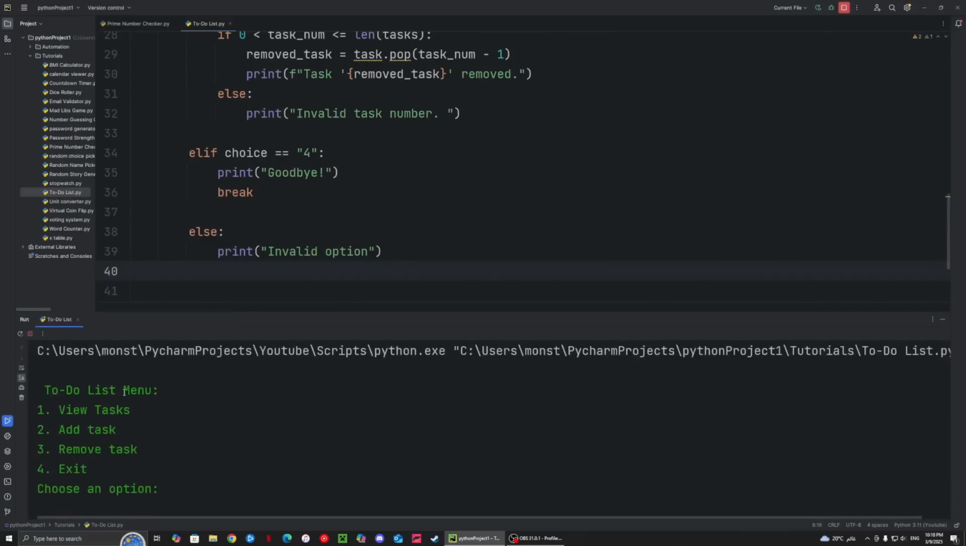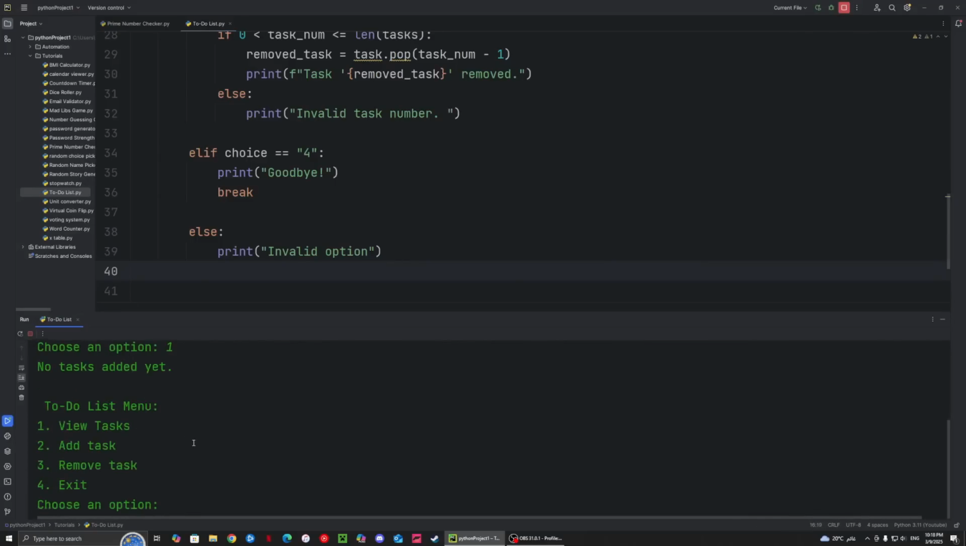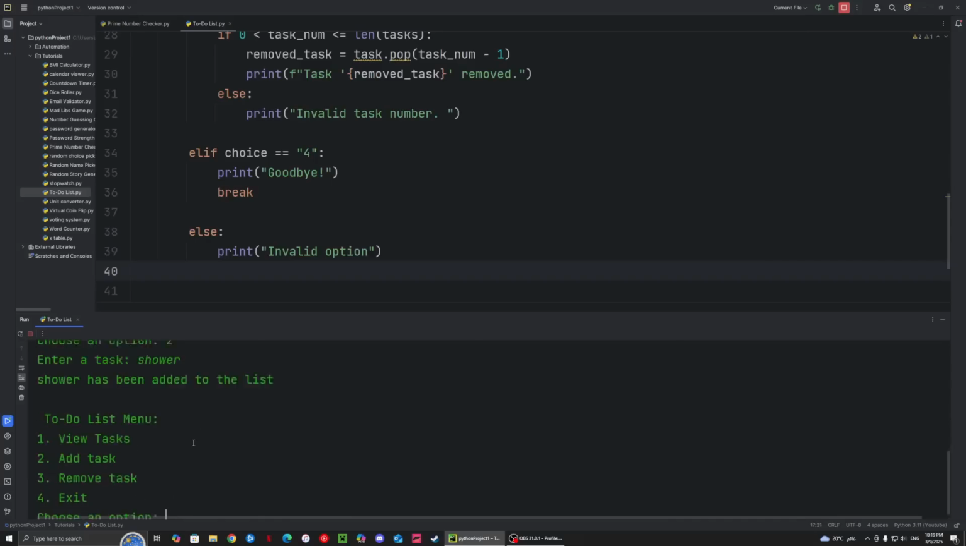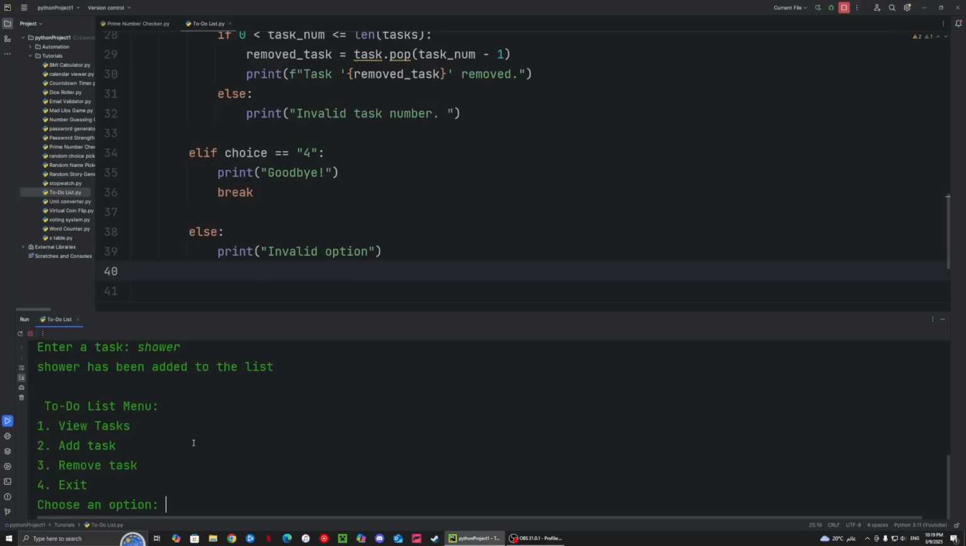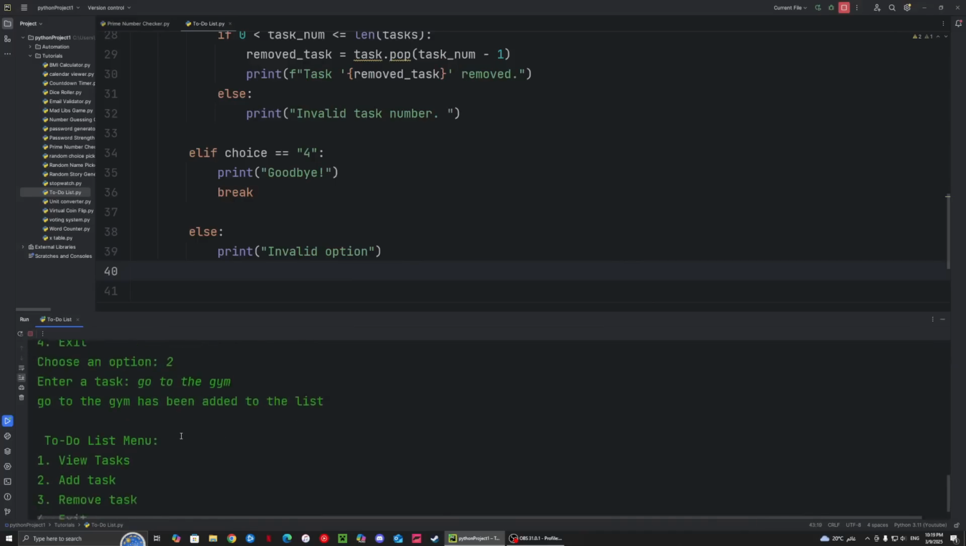Okay, so to-do list menu, we have the 4 menu items that we want. So 1, okay, no tasks added yet. Okay, so let's add a task. So let's say 2. Enter a task. Let's say I'm a computer science student, so I should probably shower. And let's add another task. Let's say go to class. And after that, let's say go to the gym. And as you can see, it says go to the gym has been added to the list. So it confirms it. Okay, great.